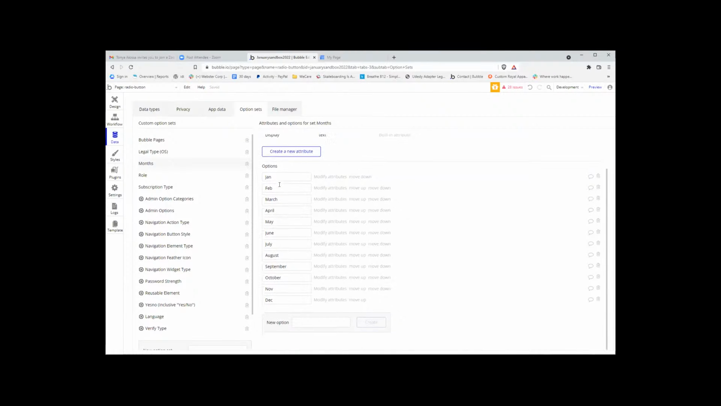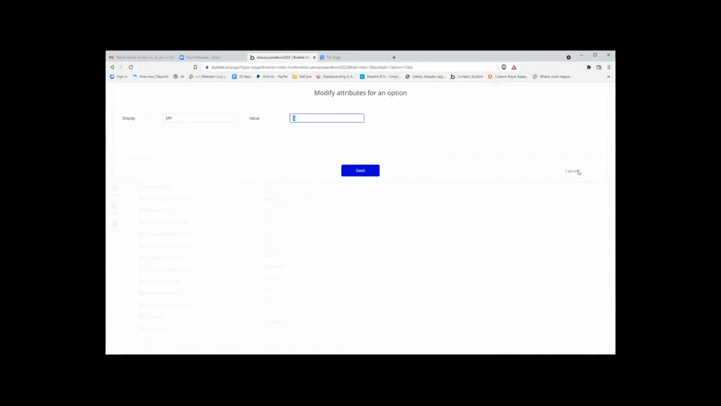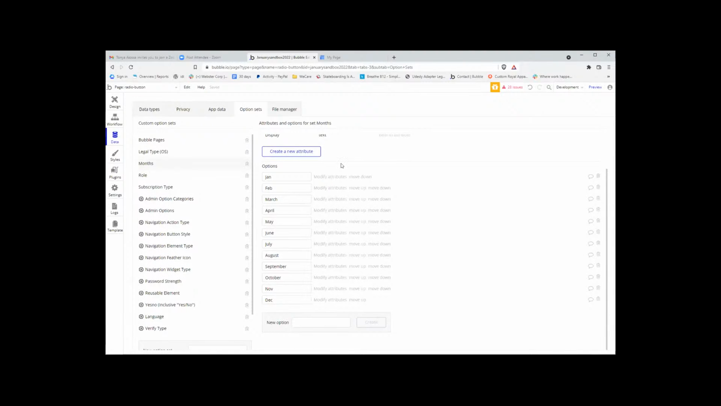But then what we do is we add in our options. So January through December here in this case, we can modify the attribute for each item, and then we'll assign. In this case, I want the month to be a number, so 1, and then 2 all the way to 12 here. And now we're given actual values.